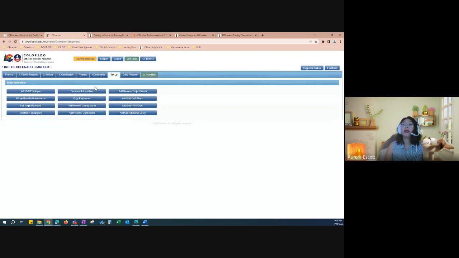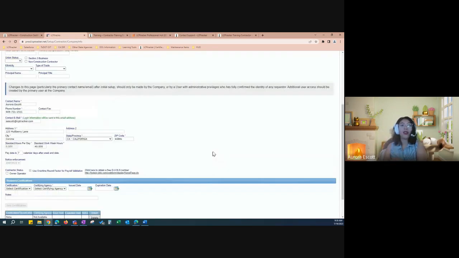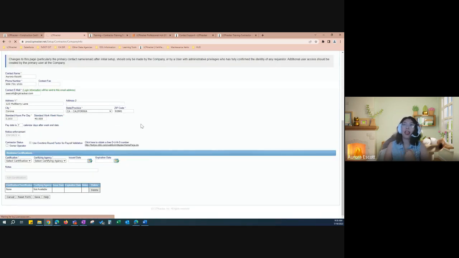Another friendly note too is that if you are ever assigned to a different LCPtracker database, you can absolutely use the same login information. The only thing that you'll need to do is to go into your company information and send them a screenshot of your contractor information page. That way, you're not accidentally creating more user IDs for yourself. You're minimizing that risk and you're keeping just one user ID to use. So keep that in mind. Let's click cancel and go back again.